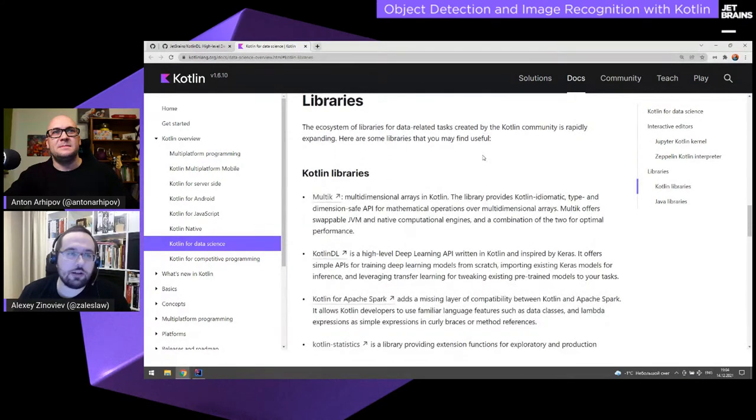And you can also find on this page a brief overview of the Kotlin libraries which are released at this moment. First of all, Multik. This is an analog of the NumPy library in the Python ecosystem, so it's support for multidimensional arrays in Kotlin. I hope that next year it will become a multiplatform library. Now it supports two different backends, pure Kotlin and native, but we don't propose it as a multiplatform library at this moment.